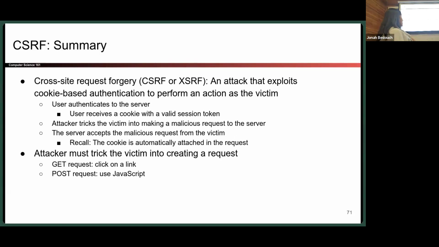We talked about an attack. We talked about CSRF. It occurs when a user is tricked into making an unintended request that's forged by an attacker. Because cookies are automatically attached to your requests, it can look like the user made a request on purpose when they didn't actually do that. We talked about doing this with GET requests and with POST requests. This was an overview of the attack.